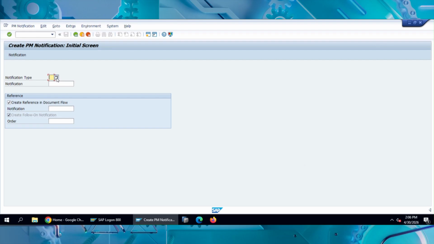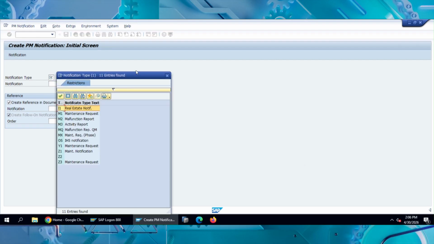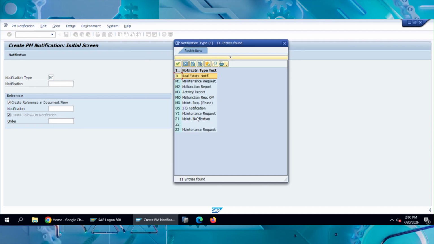If I click on this option here, I am getting this many options right now, but the relevant ones are the maintenance notifications, which are M1, M2, M3. Now, from the 2022 HANA version onwards, SAP has introduced a phase model.